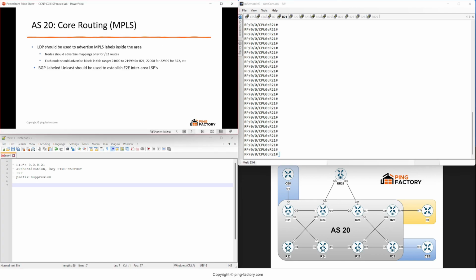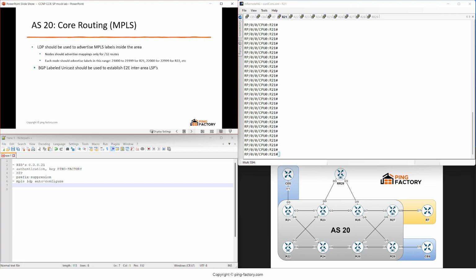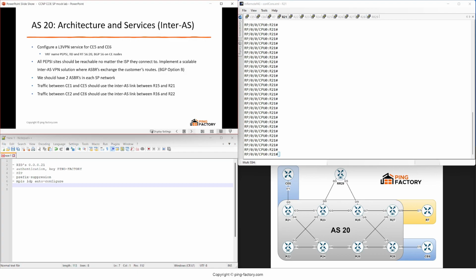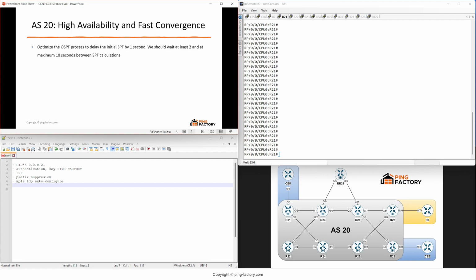Then if we continue further, LDP should be used to advertise MPLS labels, and it's a good thing to just configure MPLS LDP autoconfig at this point. If we're just going to configure OSPF, it makes sense to also enable LDP under the process. Then nothing here, nothing in InterAS, nothing with BGP, QoS, but high availability and fast convergence applies to OSPF.